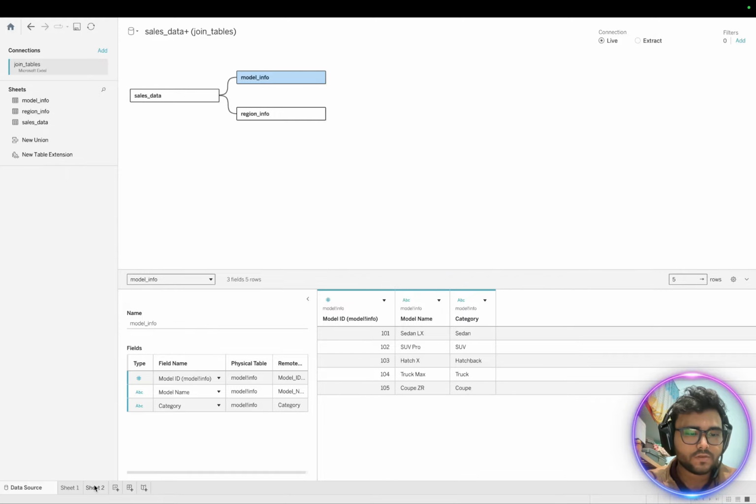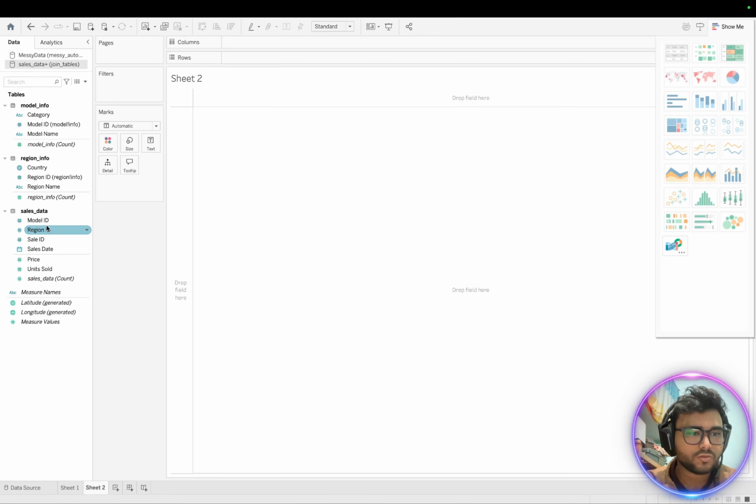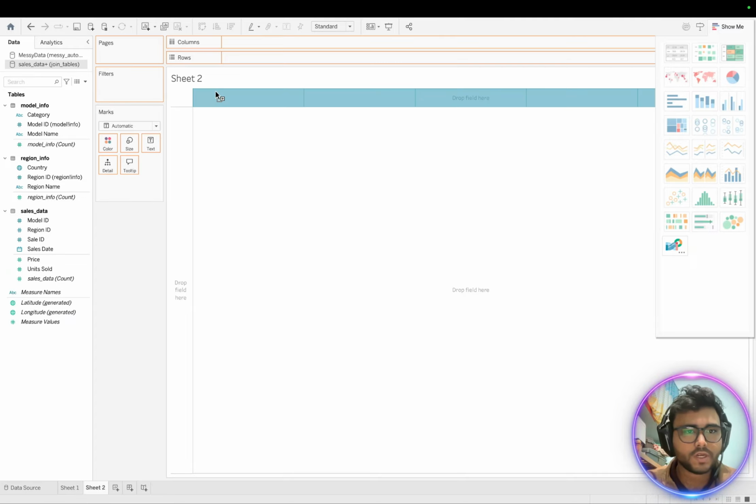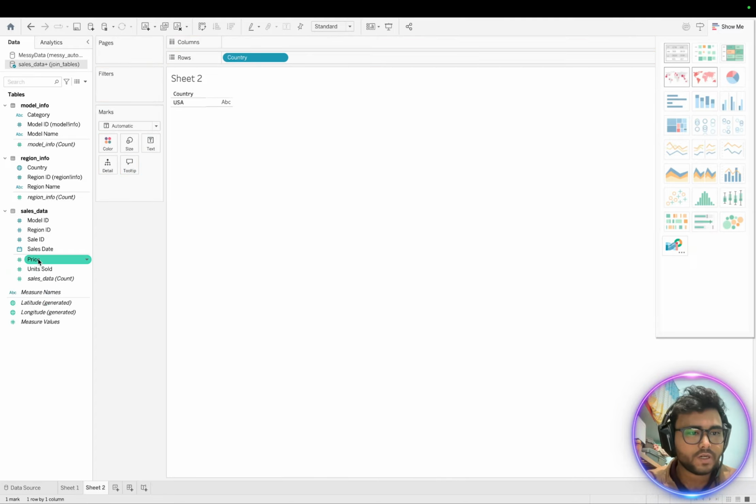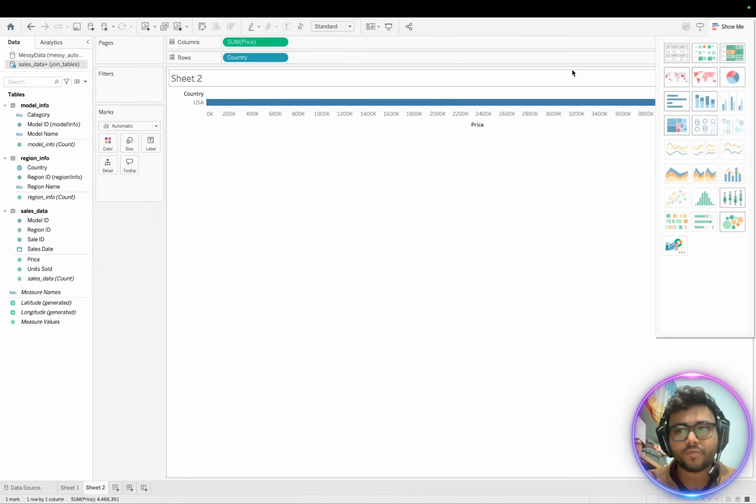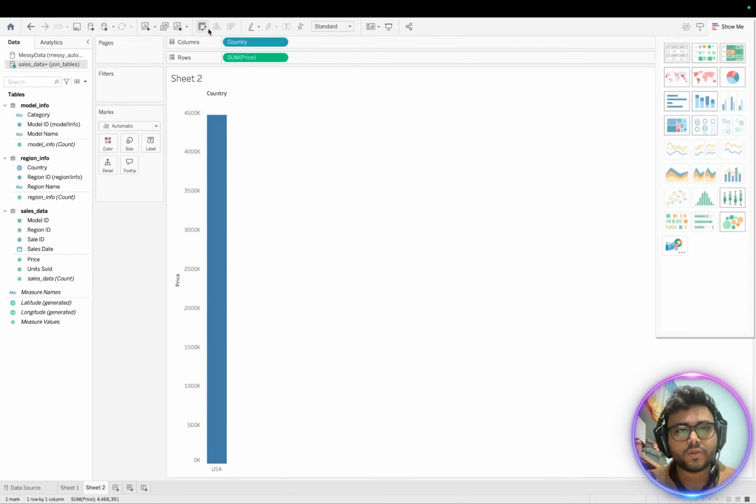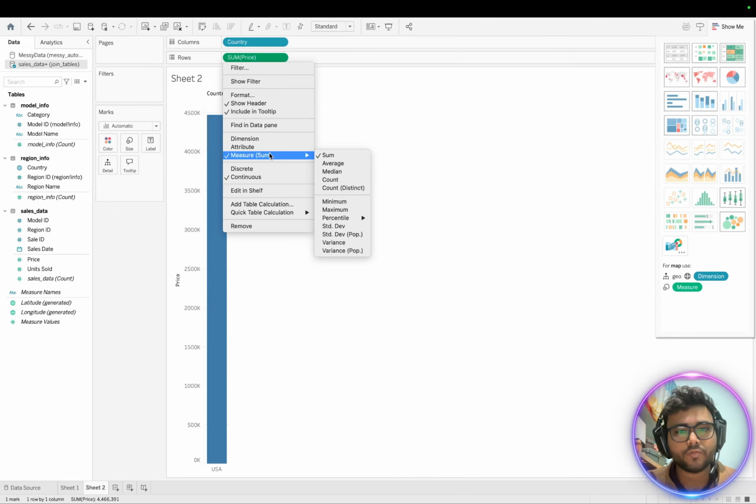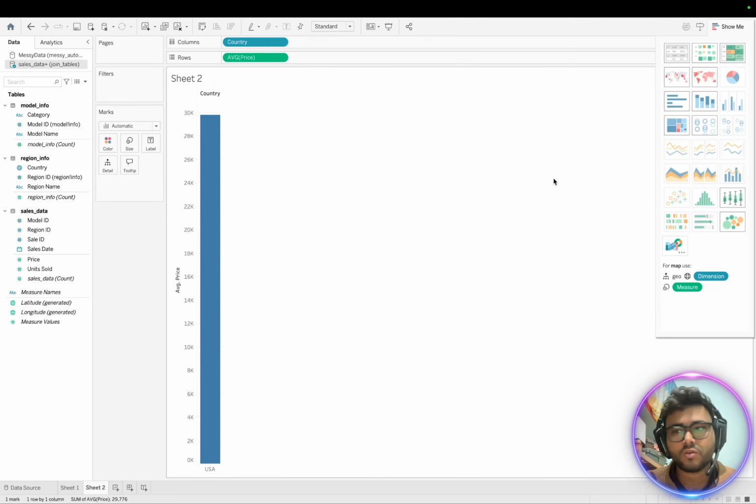Now I will try to create some visualization to show you. Let's say I drag and drop this country, country wise, I want to see the sales price. So let's bring it over here, this, and let's do, instead of sum, I will say average, and let's click on this country map.